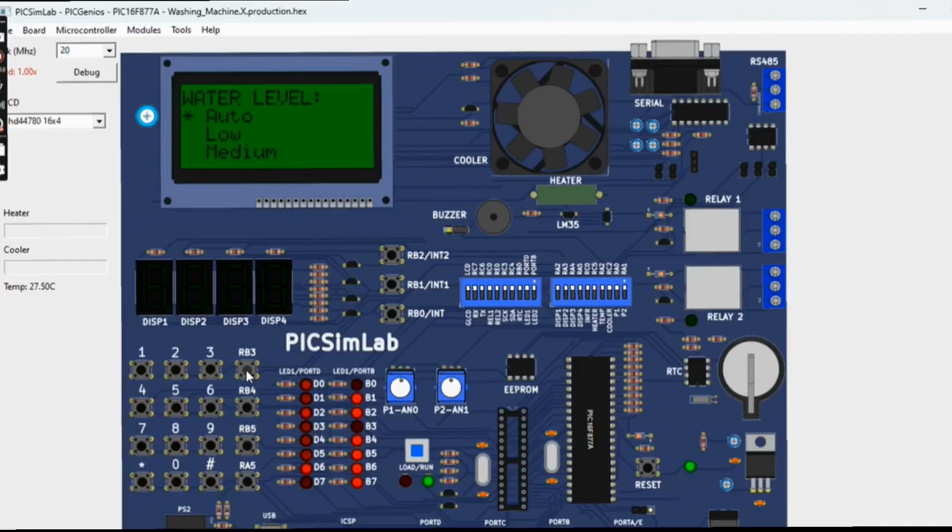After long pressing the key, it shows the water level. To select it, it navigates where 5 options are in the water level: auto, medium, high, max, low. We are selecting the max.